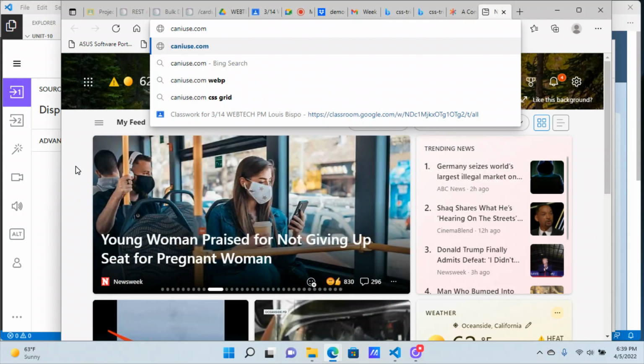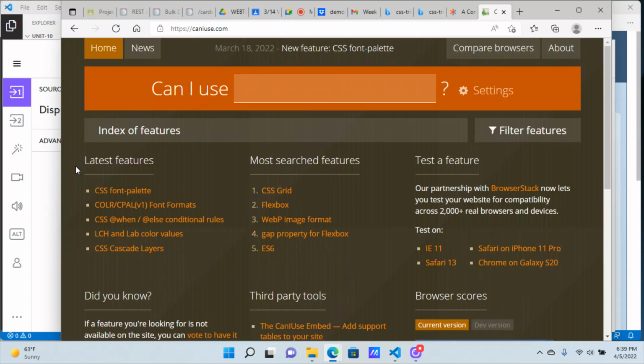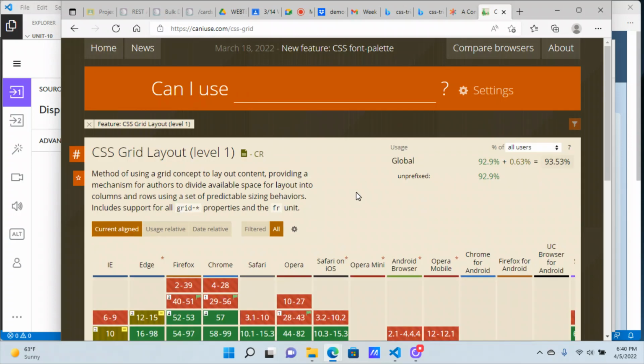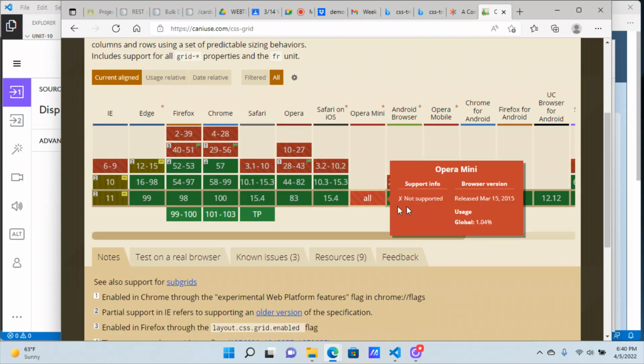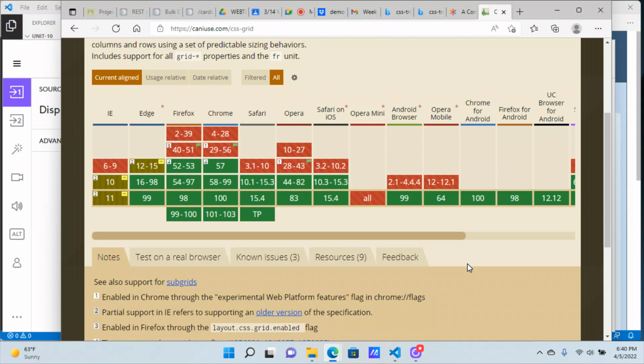It's caniuse.com. Okay, so like, can I use this technique? And Can I Use covers HTML and CSS and JavaScript, some of the more commonly used features, and it's very rare that I've found something that's not covered in here at all. So most searched features, look at this, CSS Grid and Flexbox. Can we use these things? If it's not in the most searched features, you can type it in here. Let's check out CSS Grid. And this gives you a table of what browsers support this and what versions of those browsers support it and which ones they don't.